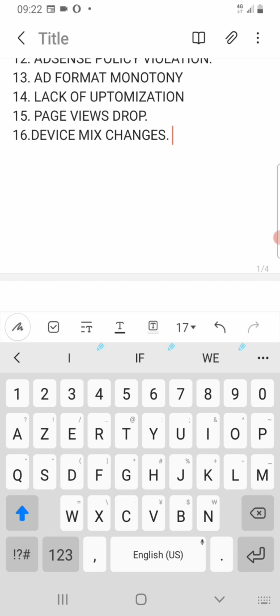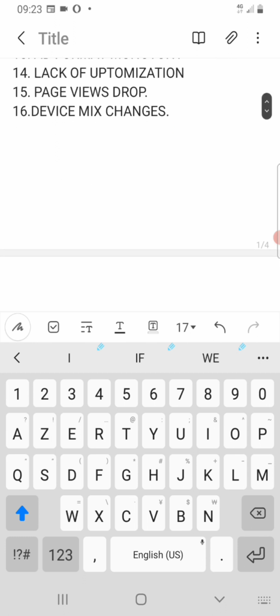So ensure your website is fully responsive and optimized for both mobile and desktop devices. Regularly test your site's functionality and appearance on various devices to guarantee a seamless user experience. By adapting to changing device usage trends, you can actually counter the potential drop in AdSense earnings resulting from device mix changes and then sustain consistent revenue.